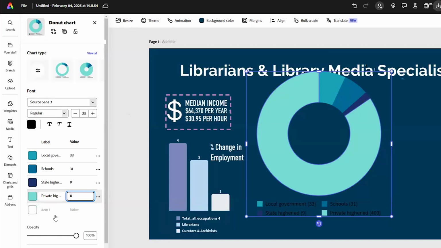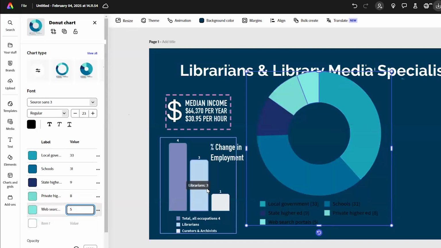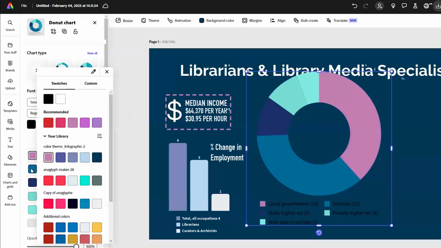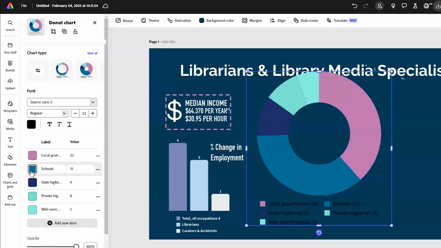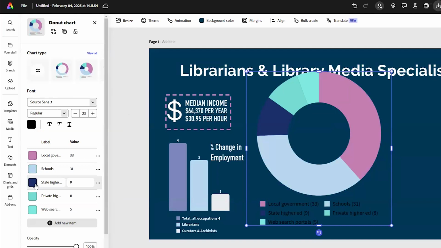And so I need to add another label. So I'm going to click right here and it adds it for me. And I'm going to put what it is, which is web search portals, make up 5%. Same as with the bar chart, we're going to change the colors. Very, very easy to do. Just to match our color theme that we chose earlier.